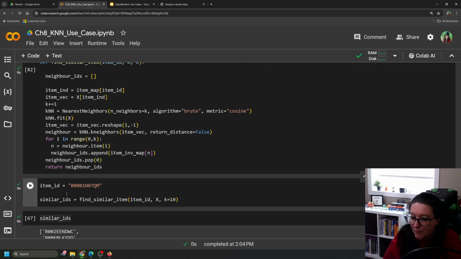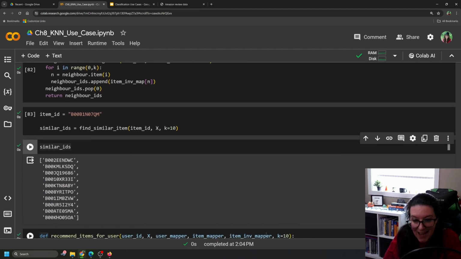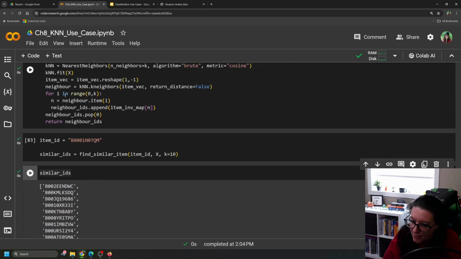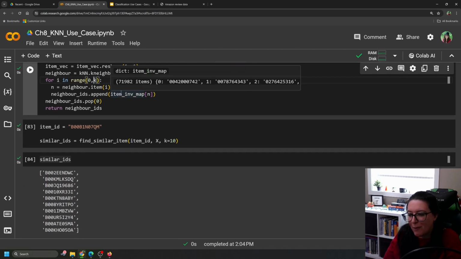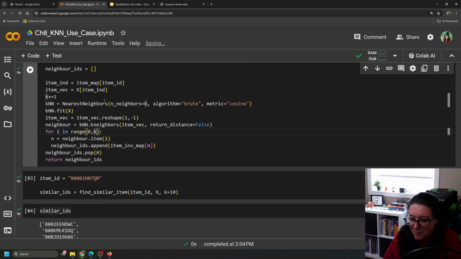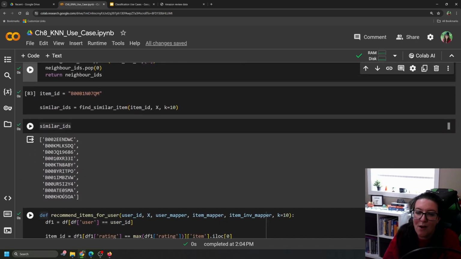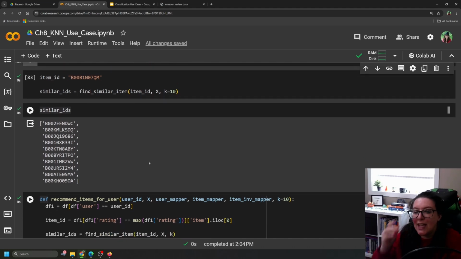When we do that and output the similar IDs, you'll notice here it has given us 10. And so this loop right here is taking it and looking up on that inverse map, it is finding the names of those items based on its location from the CSR matrix. Okay, so it's going the other direction, which is why we need that inverse map and the map itself. So now we have a list of the 10 nearest neighbors data points to the one that we've given it.